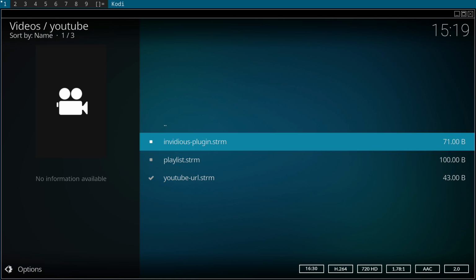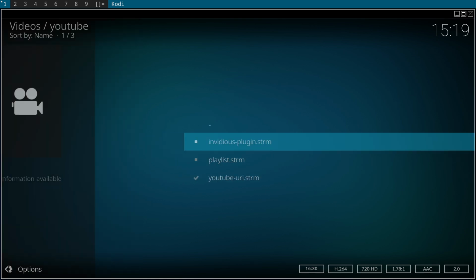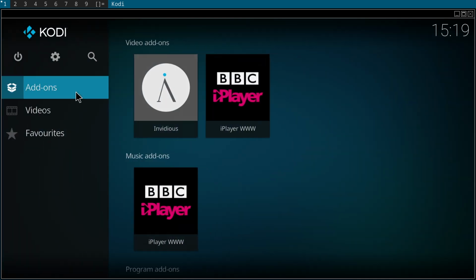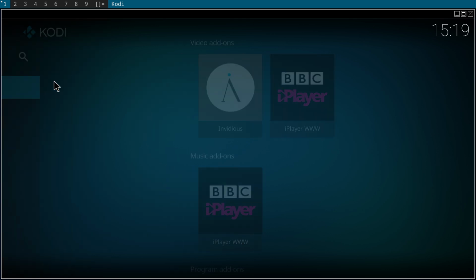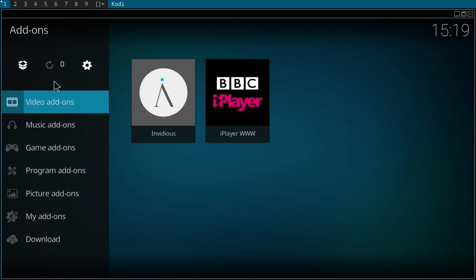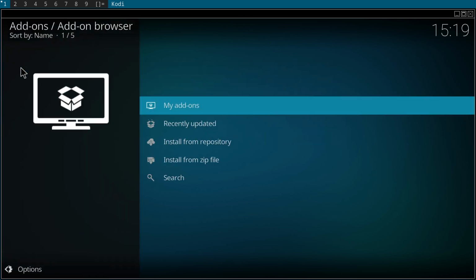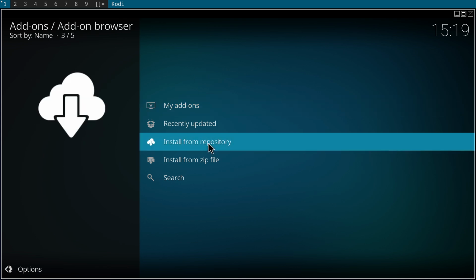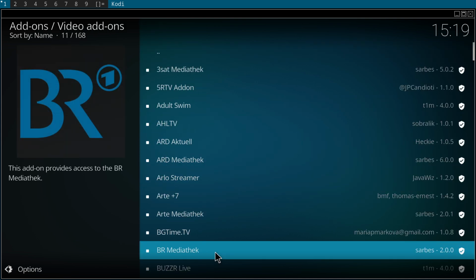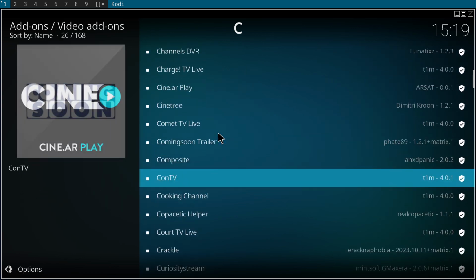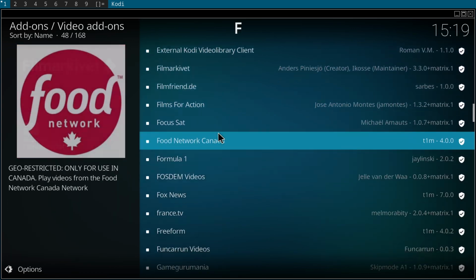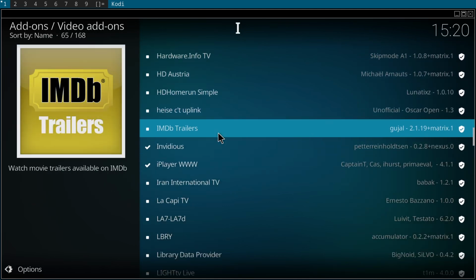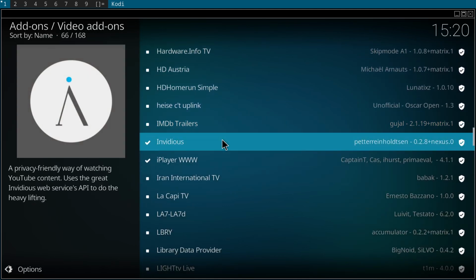Now, obviously, you need the Invidious plugin installed first of all, so let's take a look at that. So, add-ons. I always forget where you go to add-ons. Yeah, so install from repository, video add-ons. Scroll down, scroll down, scroll down. Invidious. Okay, so there's Invidious.